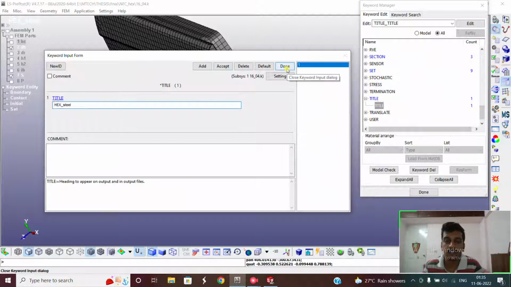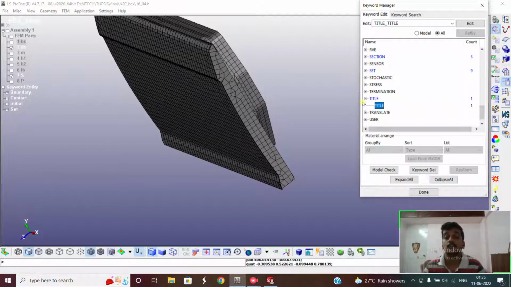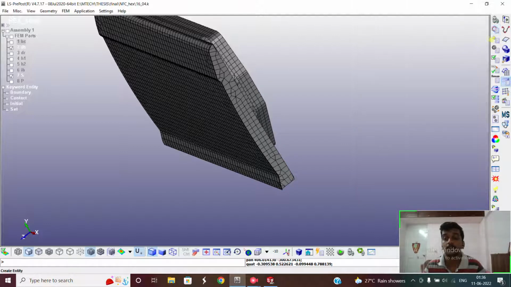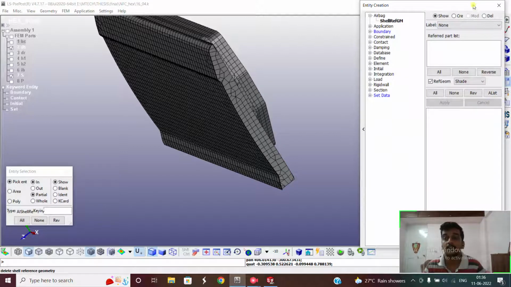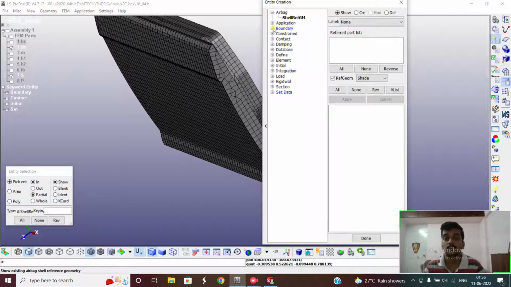Save the file by clicking here, and you can give whichever title. I have given head steel because this consists of the impact beam whose cross-sectional shape is hexagonal and the material property is steel. So you can give whichever title you want.